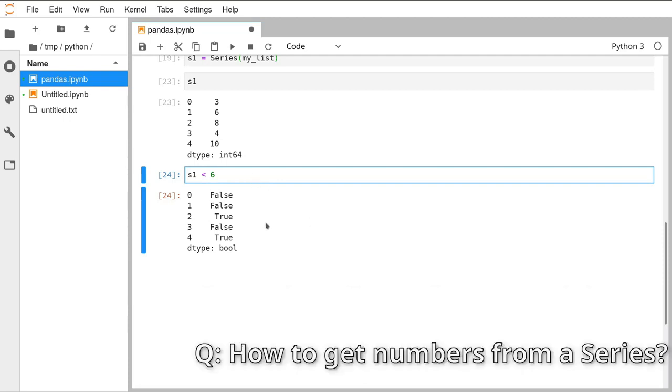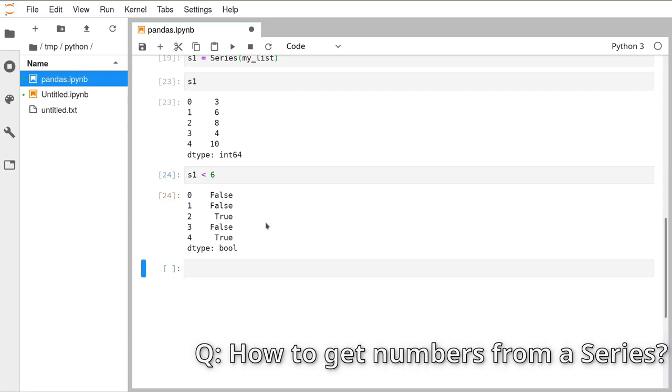Jeanne's asking, how do you get just the numbers from the series? So you don't want all of the stuff around it, you just want the values, and you can get that by writing dot values. And that gives you back the array with just the values out of there.